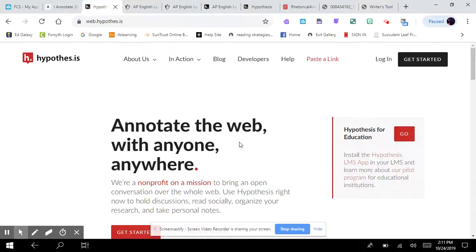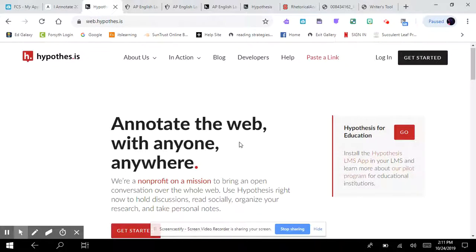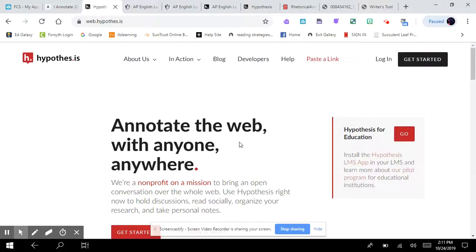Hey guys, I am determined to make annotating something that you use as a go-to reading strategy, especially when you're studying or working to read and analyze a text closely. Hypothesis is a free Chrome extension, very easy to install on your extension toolbar.